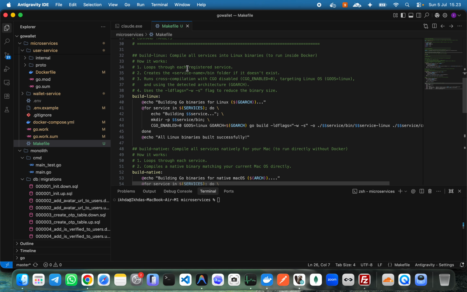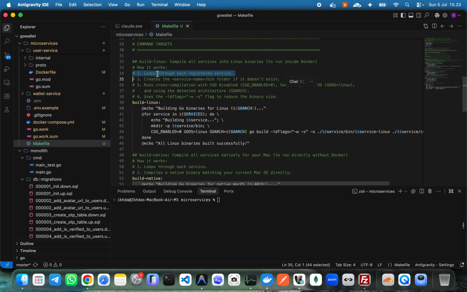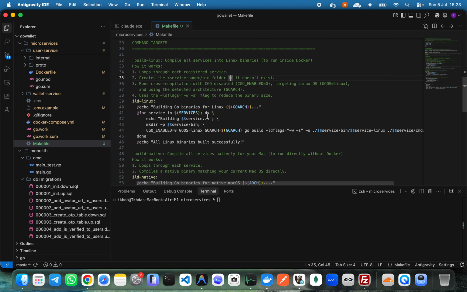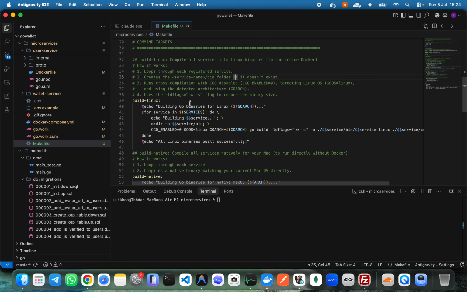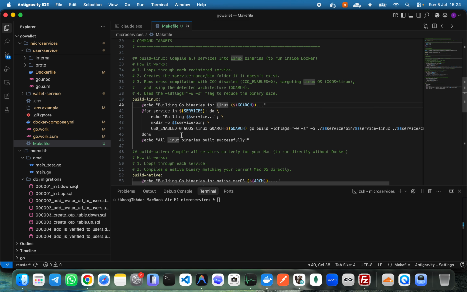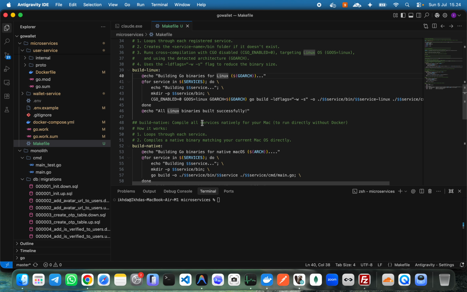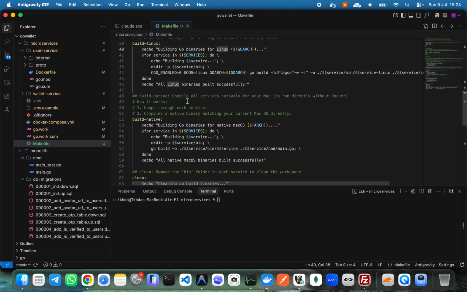For the target commands, I loop through each registered service and create the bin folder if it does not exist, and then run compilation, and then I reduce the binary size. This is the build-linux command, and then build-native compiles all services natively.